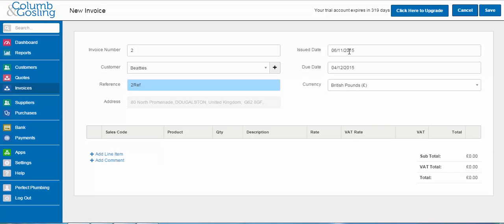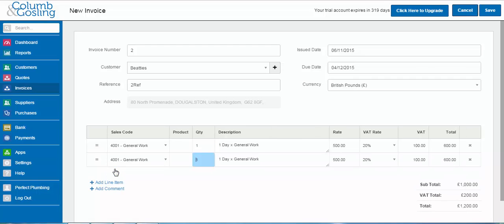At the top of the screen we can see the issue date and the due date, so that's brought through from the payment terms that you've set up against the customer record. I believe mine defaults to 28 days and you can see that's come through on here. You can change the date if needed. We can choose our default currency as well from this screen, and all we then need to do is just add some line items to the invoice.